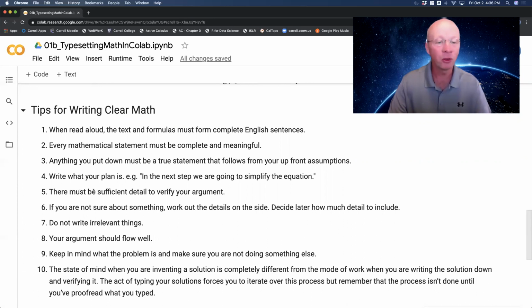All right, there must be sufficient detail to verify your argument. If you don't have the sufficient detail, that's when you grab your pencil and your paper and you actually go build that sufficient detail on your own. If you're not sure about something, work out the details. Like I said, 5 and 6, I guess, are kind of close. Do not write irrelevant things just to show that you can type stuff. This happens more often than you think. You just start typing and it turns out that half of what you wrote is totally irrelevant. Don't be afraid to erase it.